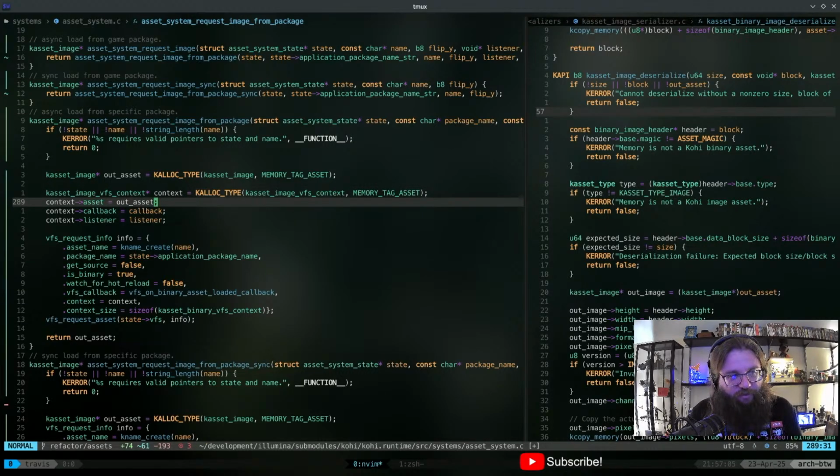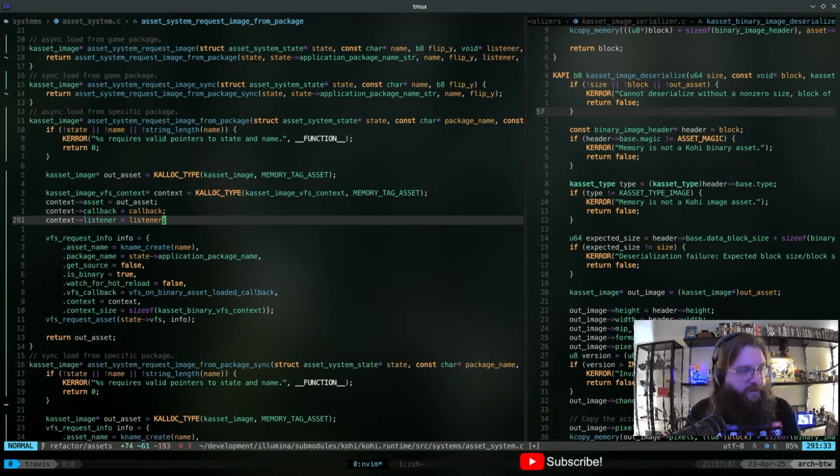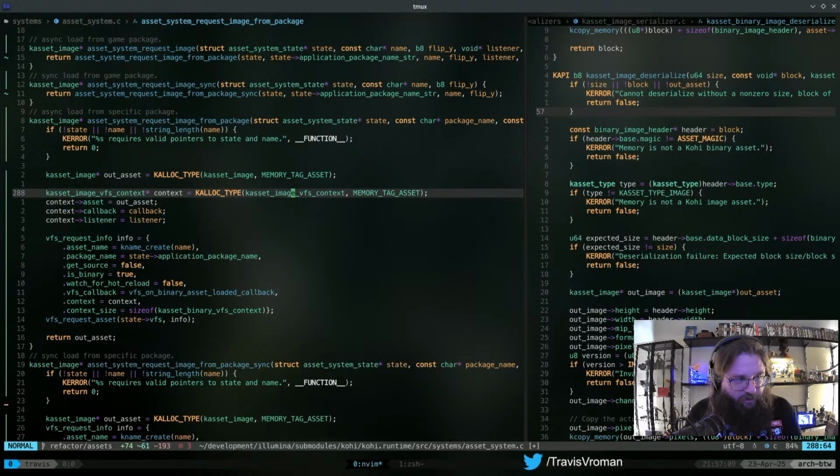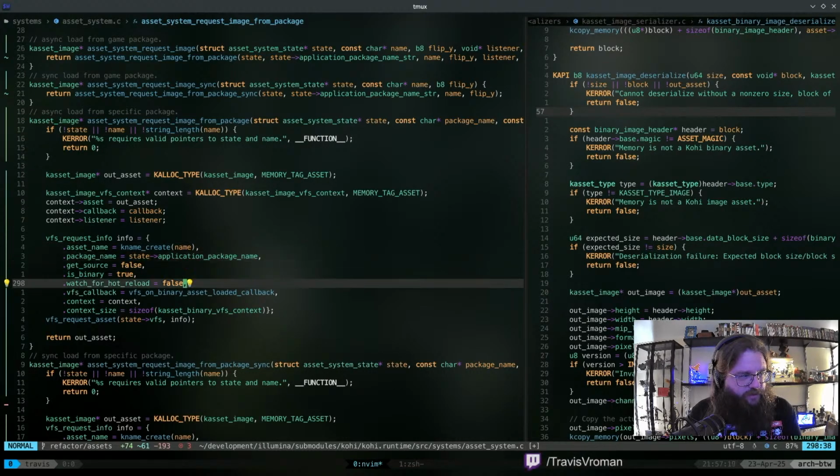Now I could do a find and replace on this, right? But I feel like that's a little more risky. I always feel like it's a little bit better to just step through line by line and fix it, right? Okay, so we're going to default to the application package name. This is really just going to, let's see, is binary is true. Okay, here's another one.